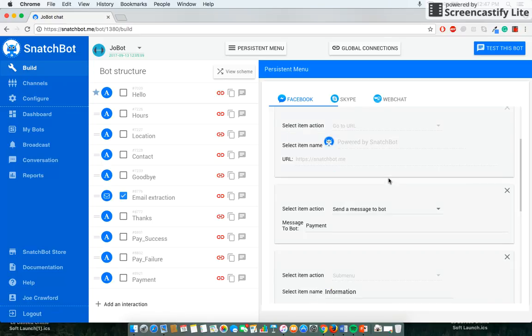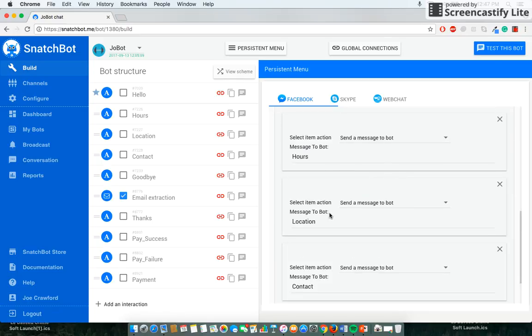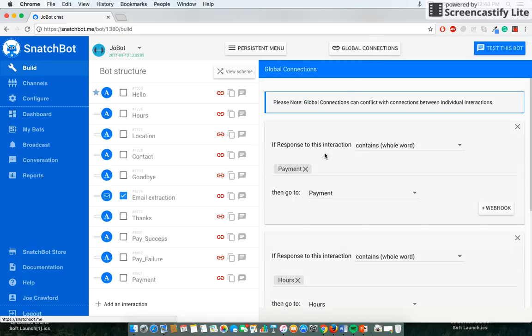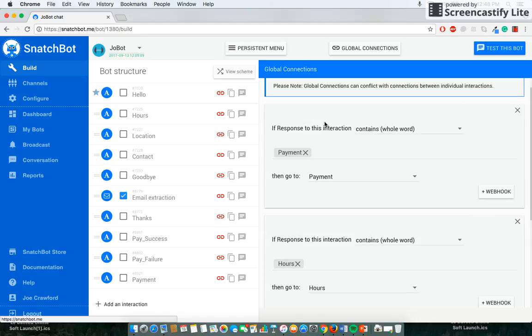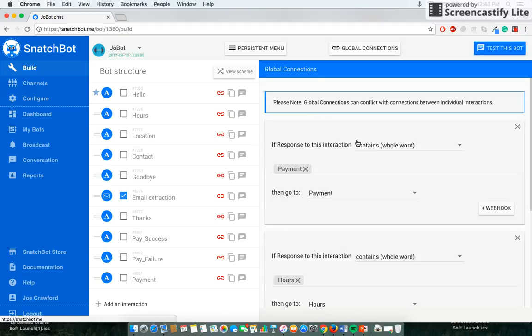Now, one more thing we have to do is when we created the action item, send a message to bot, and input the message, we need to set up global connections so that whenever the user presses location, it triggers a specific interaction. This can be done by clicking the global connections box beside persistent menu at the very top. So in this case, you'll see ones that I've already set up and that they're structured essentially as if-then statements similar to the rest of interactions on the SnatchBot platform.